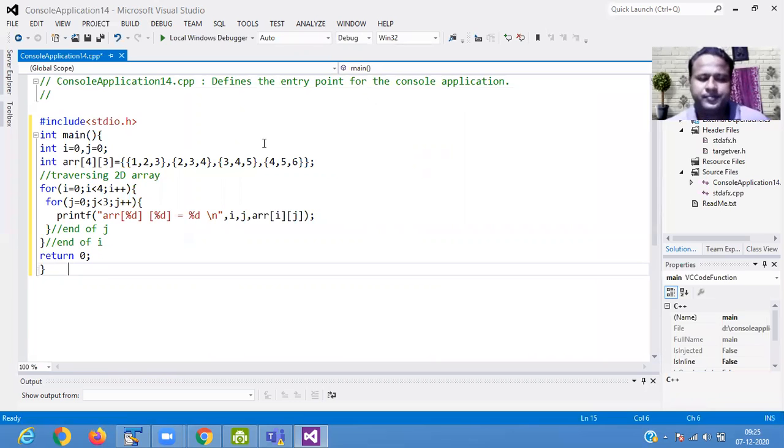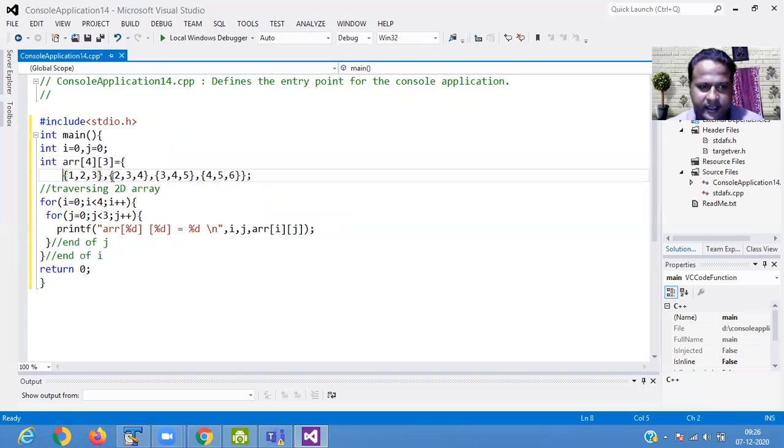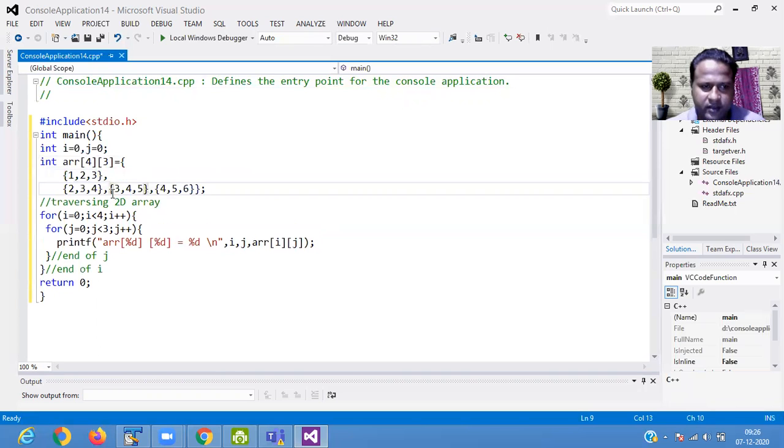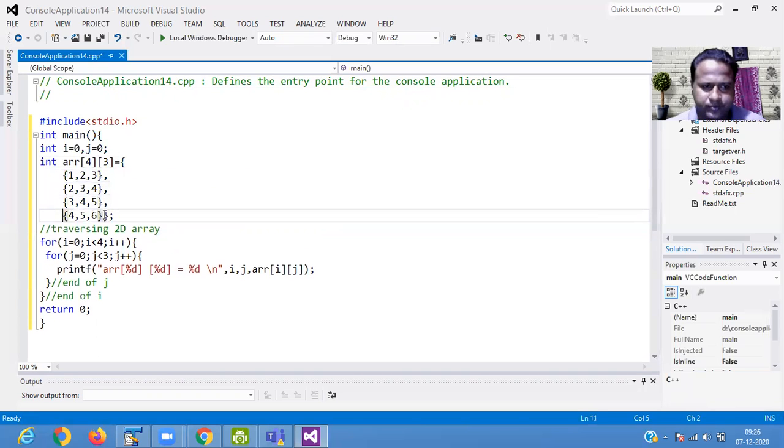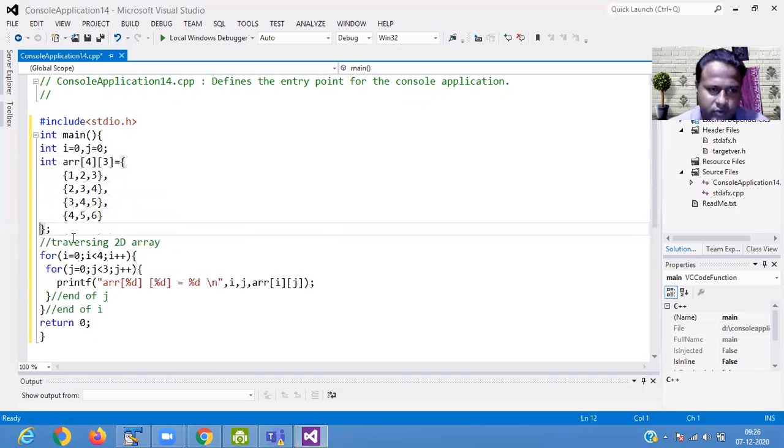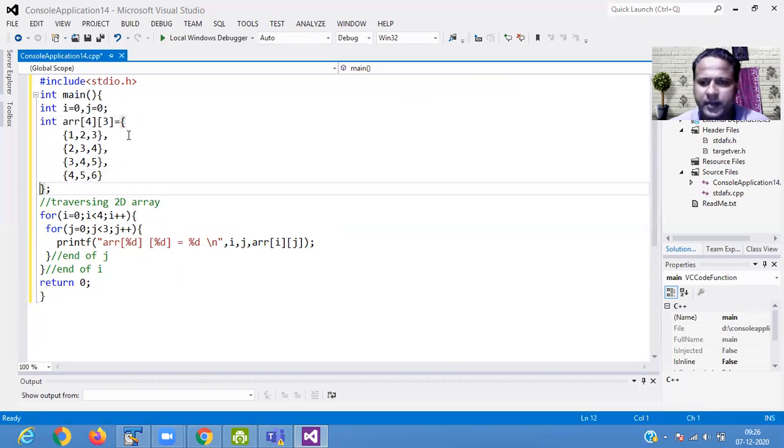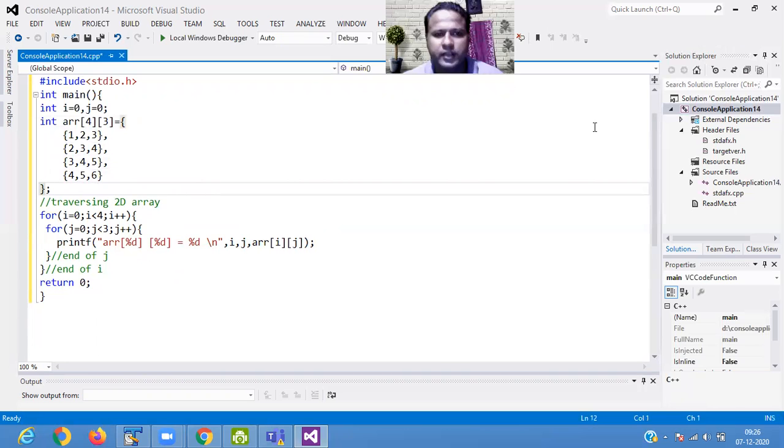Okay, check here. Here we define an int array with 4 rows and 3 columns. If I segregate it, it has 4 rows and 3 columns: this is column 1, column 2, column 3. After storing the elements in the array, now you have to retrieve the values from the array. How do you get the values from the array? We have to use the for loop.